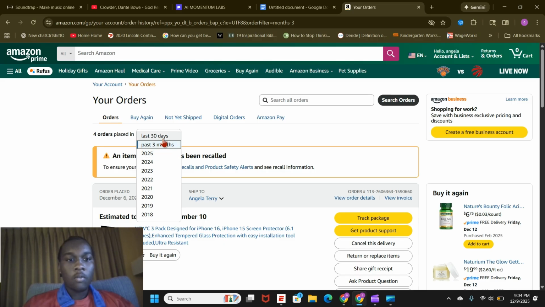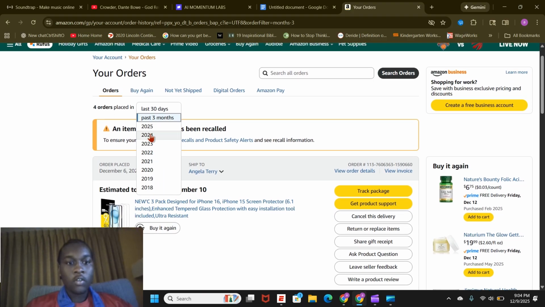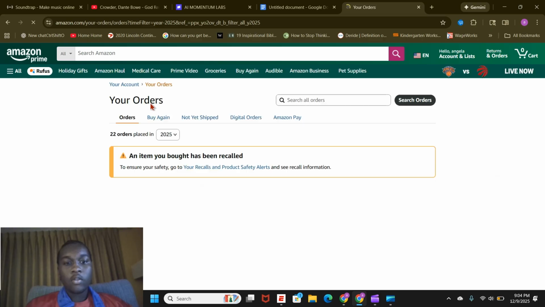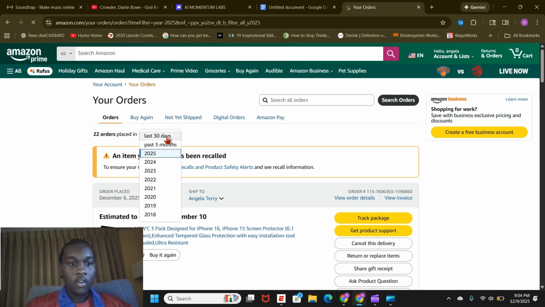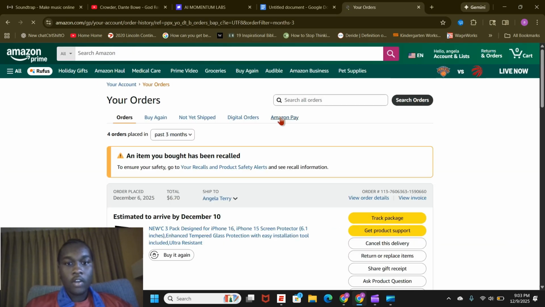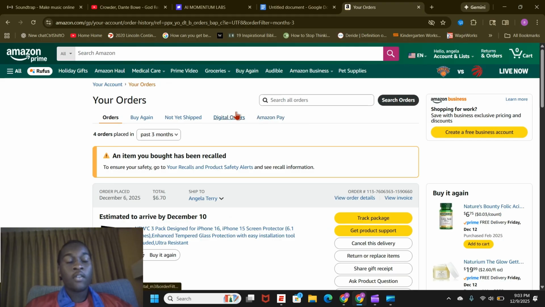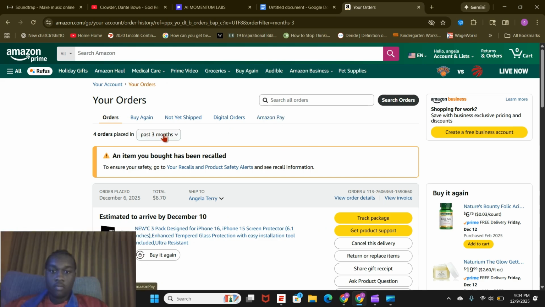If you don't want to take time to scroll down and look for it, you can just search up here to search your orders. Then you have orders that you can buy again, orders that haven't been shipped, and you can have your digital orders for all other apps that use the same account, and you have Amazon Pay.